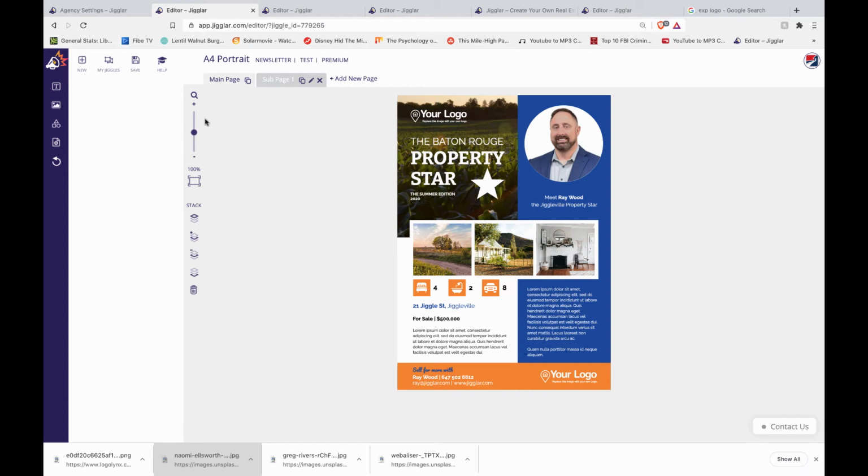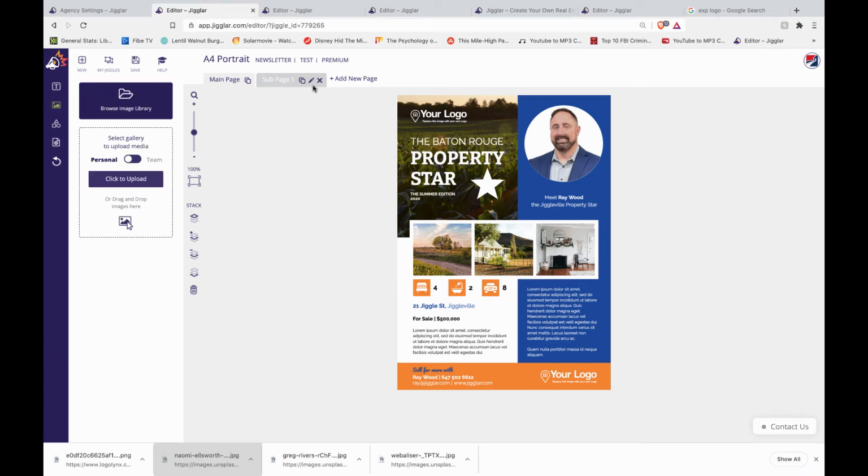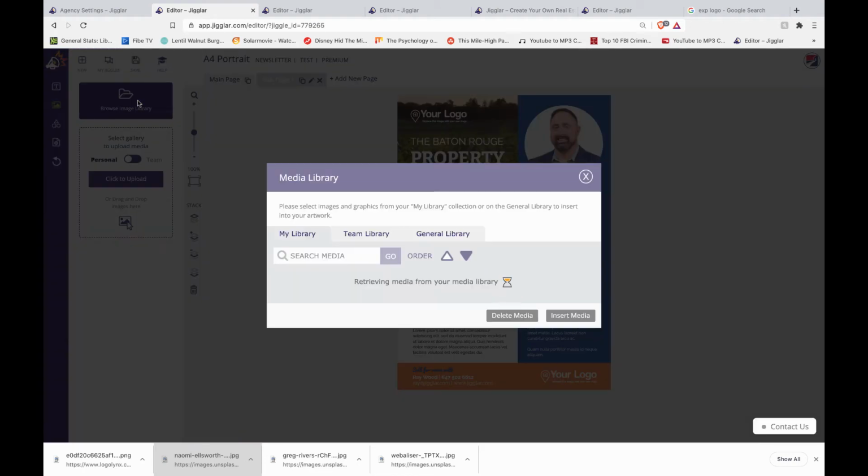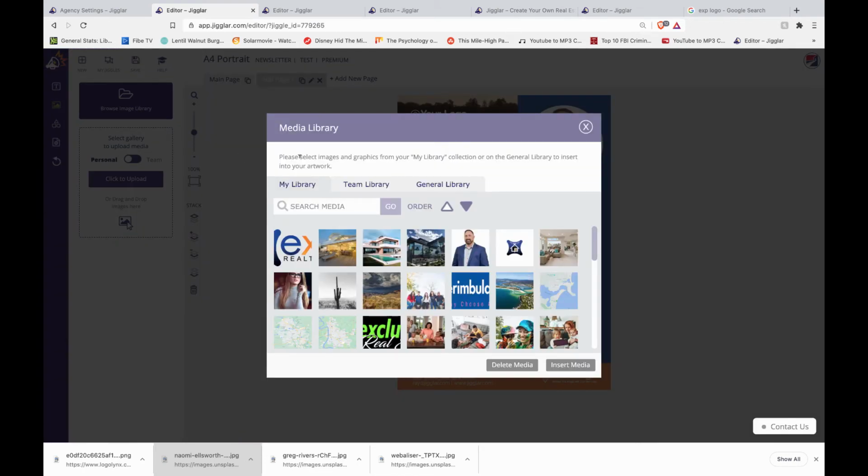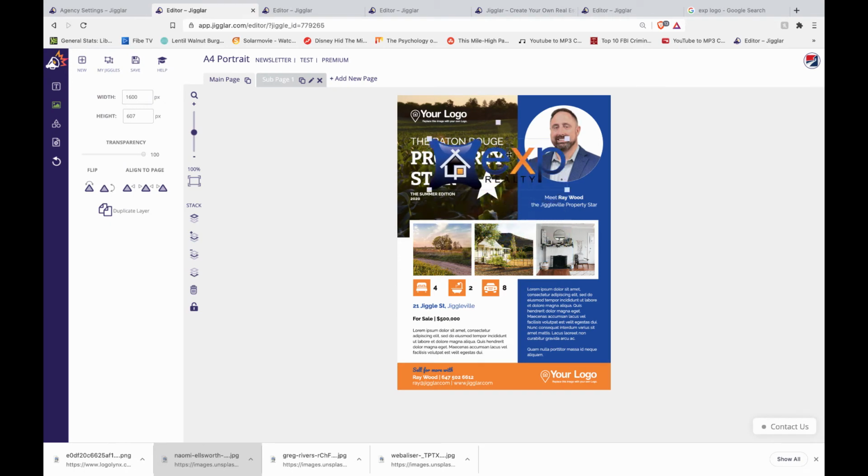Let's check it out. Now you know that you can't use a logo inside of Jigglar until, like any application, you've uploaded it. So let's take a look at our image tool here and see what we can find. Okay, so I've already uploaded the EXP logo, so it will be in my very private media library. In fact, there it is. I'm going to hit it. Now, you can see if I want to put that up there, for example.